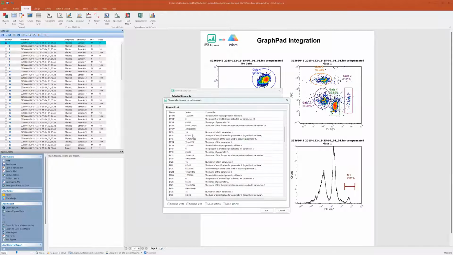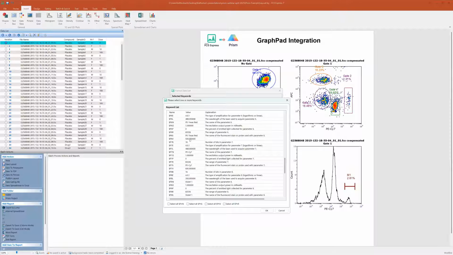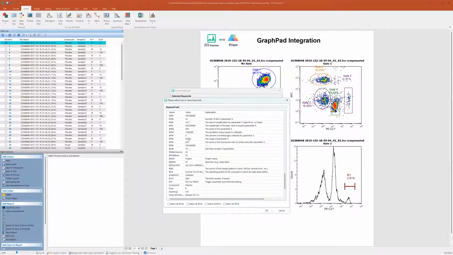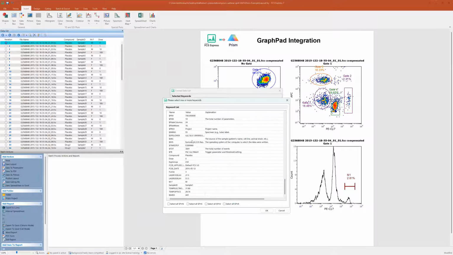A lot of these come right from your instrument. They're written right into your FCS files. However, what we've done with this data is actually add something that we call extra keywords, and I'll go over how we actually wrote those in. You'll see here, these are some custom extra keywords, compound, dose, for example.